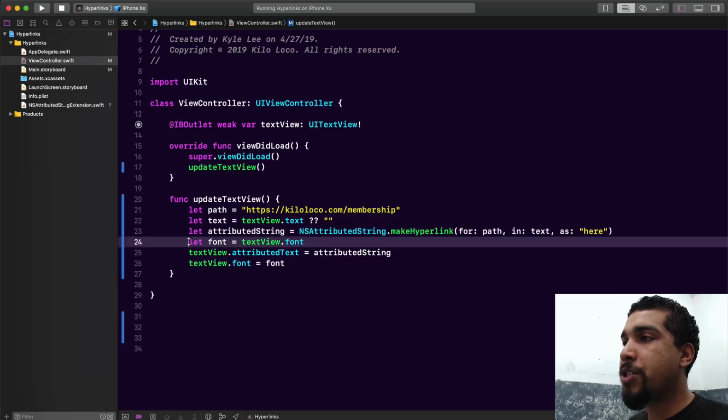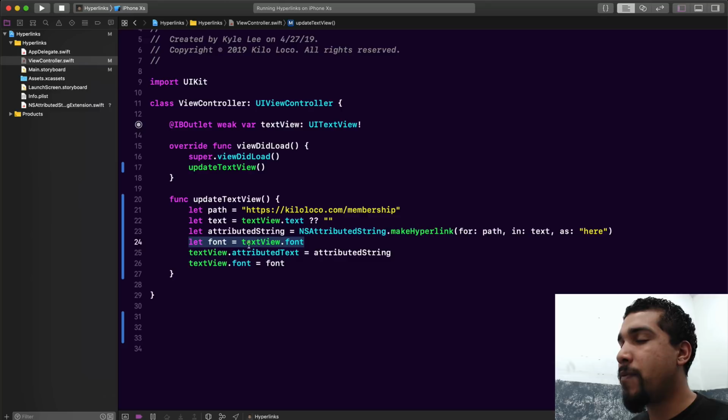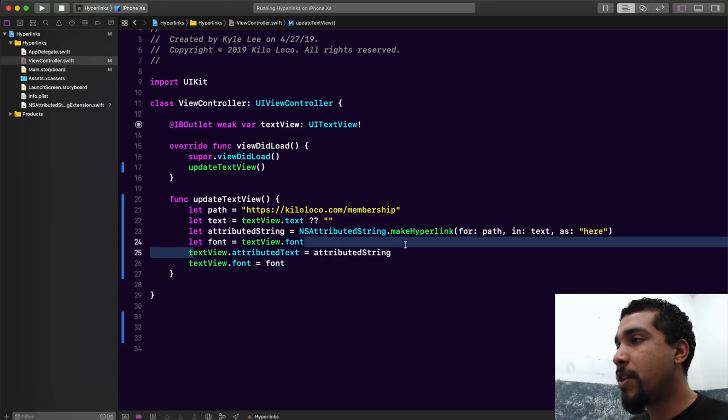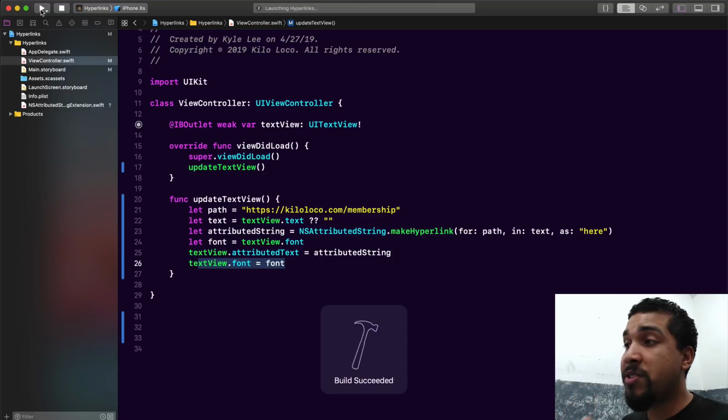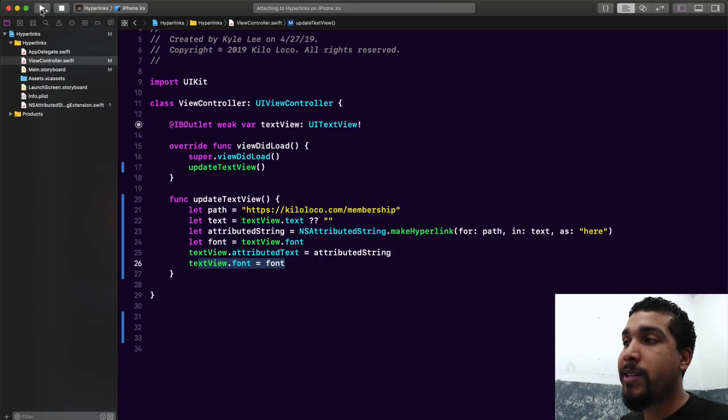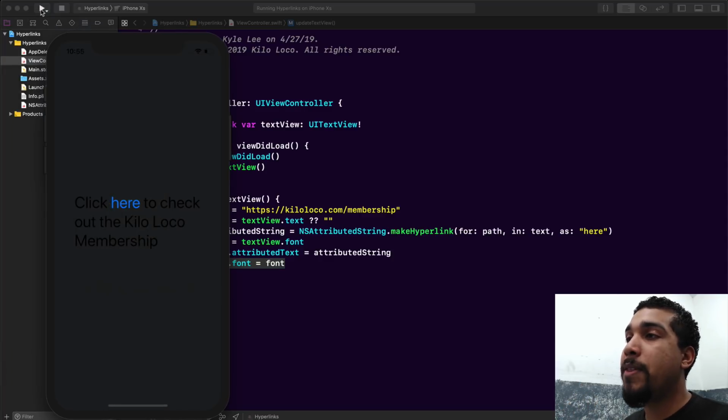As you can see, I'm just creating this font variable right here. We're copying whatever the value of the font is right now, before any changes happen. Then the changes happen on the attributed text, and then we set the font back to what it was previously. What this will do is set the font back to what it was, but it will also keep the attributed string.